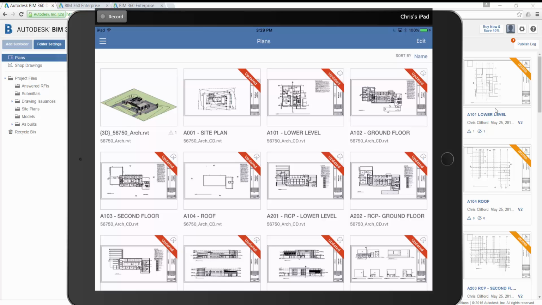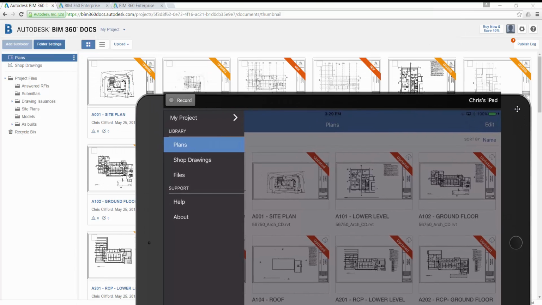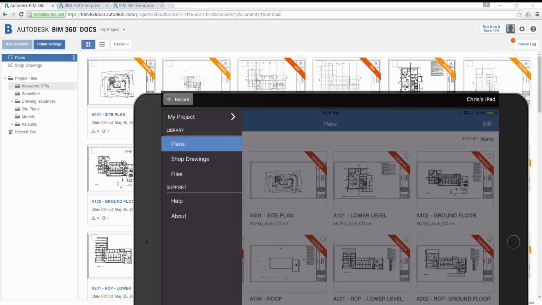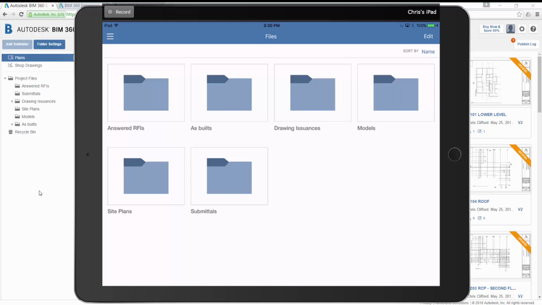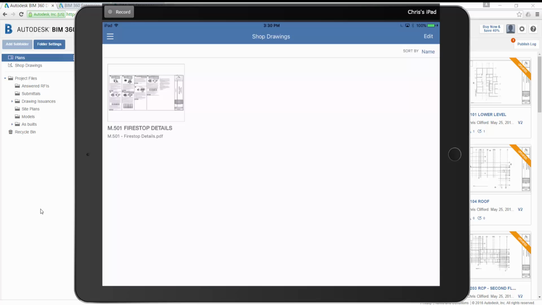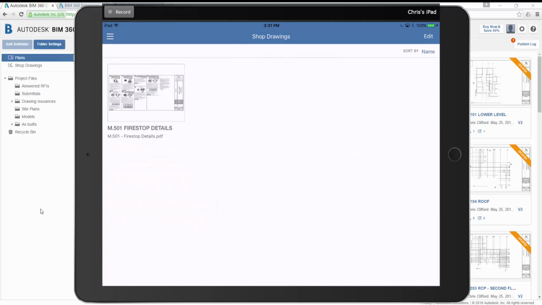Up at the top left in my viewer, you have these three bars, and when I click there, this is my project library. Very similar to what I'll show you here behind me. This is our plans, shop drawings, and project files. So they correlate exactly with our plans, shop drawings, and files. When I click on files here, you can see here are the same files that are available to me off to the left in my browser. So I can drill through and view the various files that are located in the project. And then of course we have our shop drawings, where I can go and view any shop drawings that have been posted and approved.